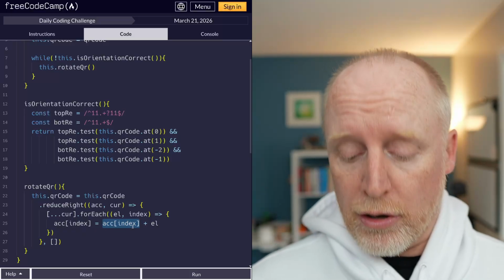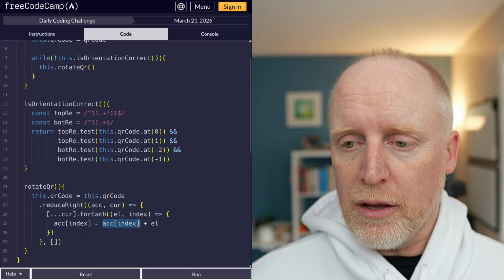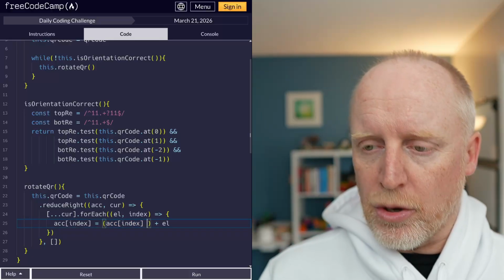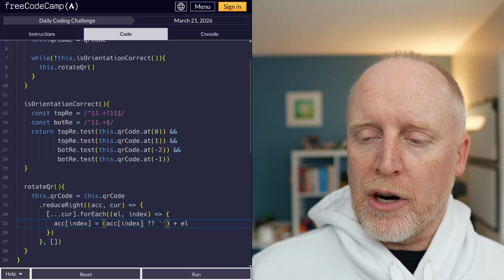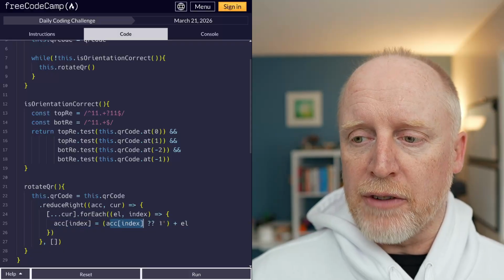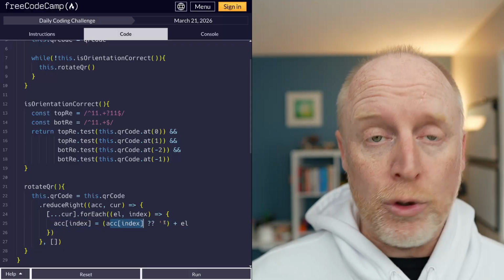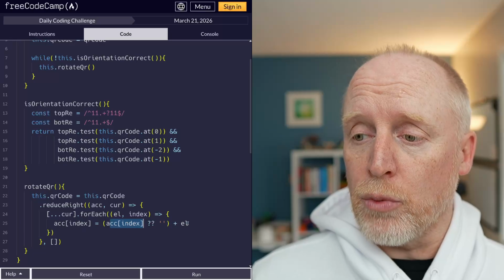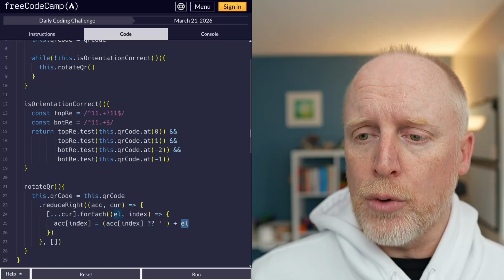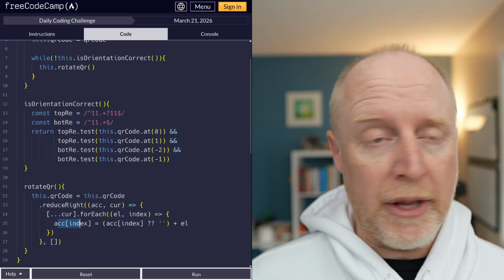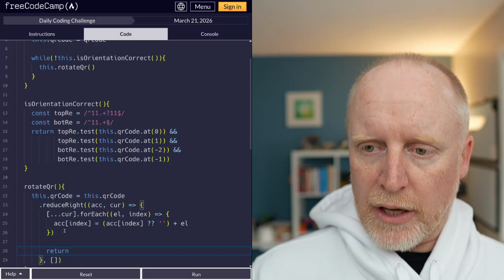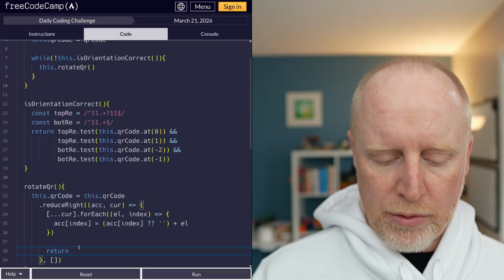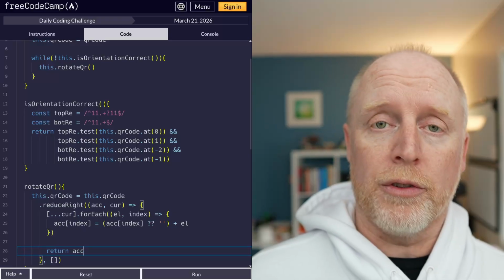Things get messy in a hurry, so we need just a little bit more. And that little bit more is the double question mark. Double question mark basically says, if this is undefined, use an empty string, which is what we want. We want an empty string because we want to put this on the end of it, boom, and toss that into accumulator index. From here, we return, this is outside of that forEach, by the way, the accumulator.